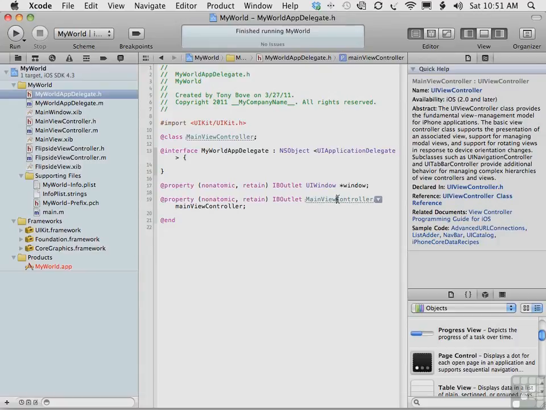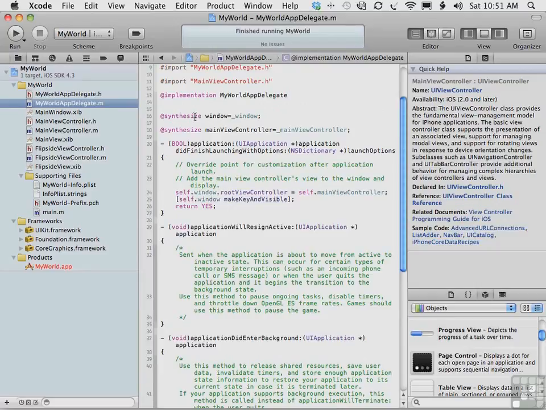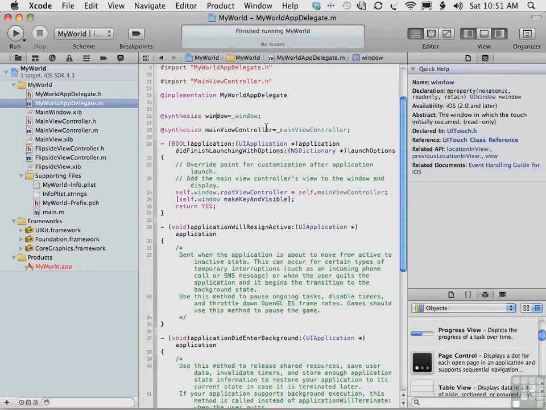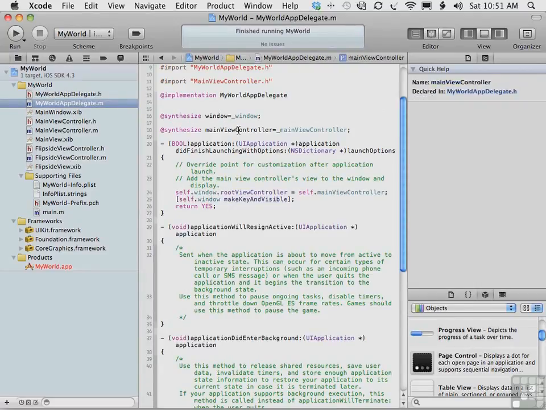And now in myWorldAppDelegate.m, we find the @synthesize directives that use window and mainViewController. The synthesize statements tell the compiler to create accessor methods for you, one for each property declaration. We had one for window and we have one for mainViewController. And that's how the Interface Builder can be owned by this particular object, MainViewController.